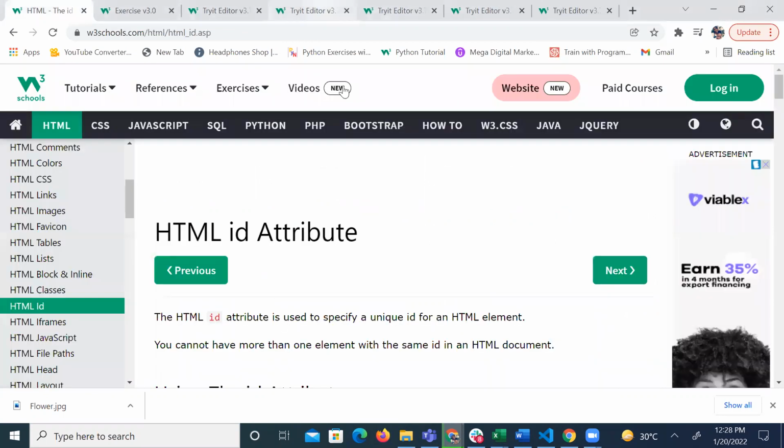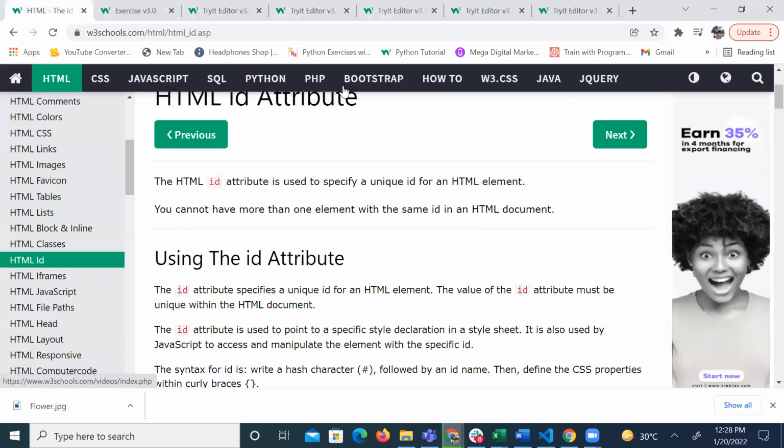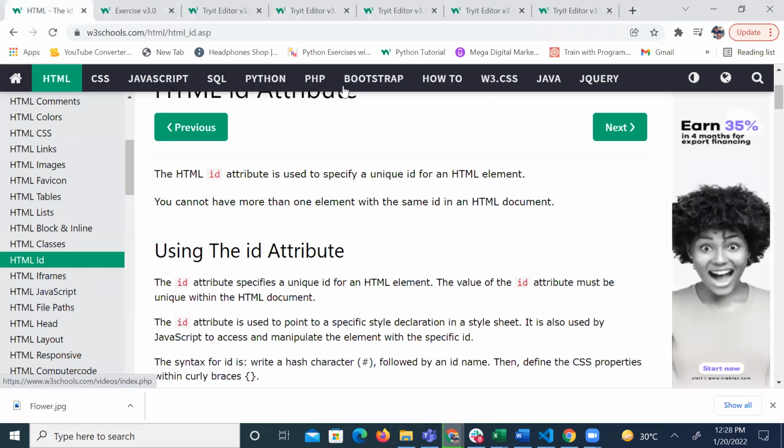So we're ready to move on to the HTML ID attributes. The ID attribute is used to specify a unique ID for an HTML element, right? The HTML ID is similar to class, but they are not the same. So pay attention, because somebody's going to tell me the difference between both of them. It's a unique ID for an HTML element, and you cannot have more than one element with the same ID in an HTML document.